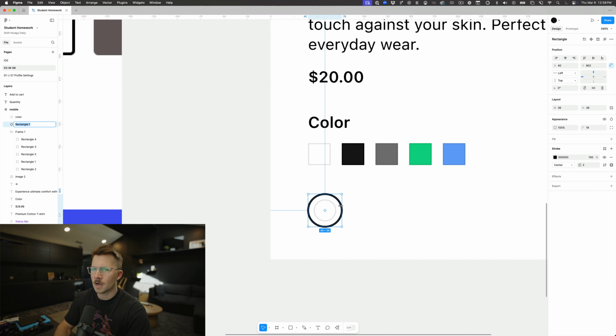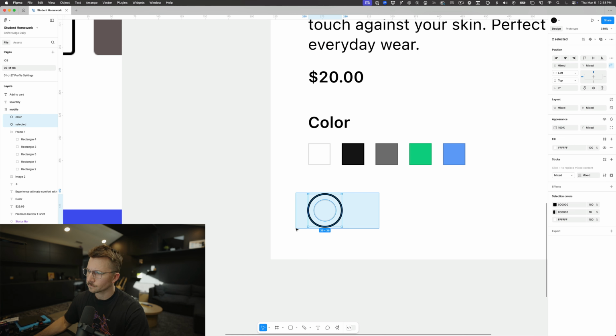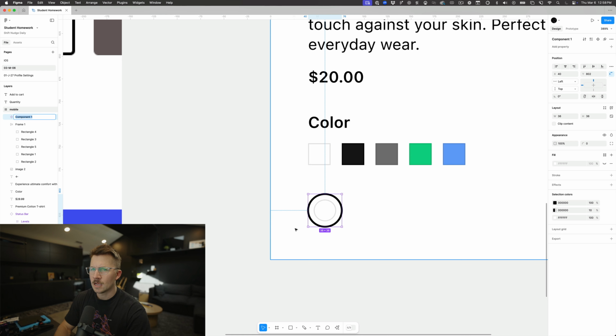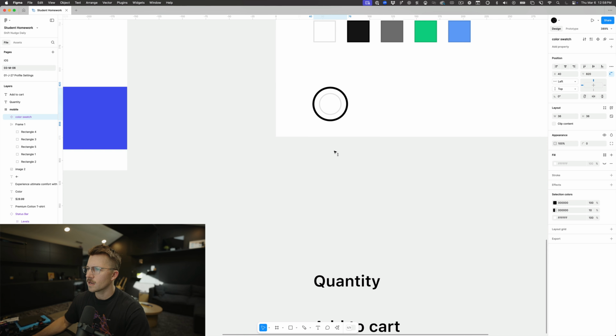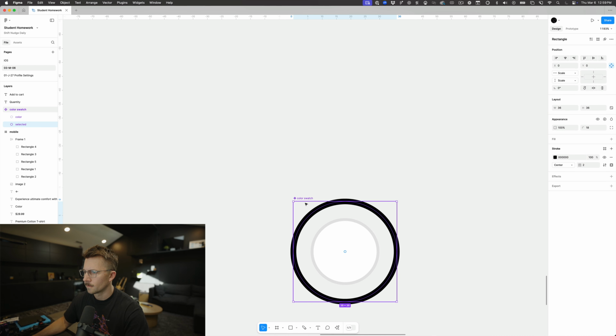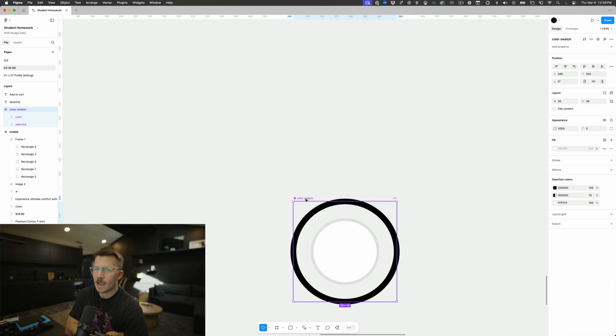This is going to be my, we'll just call it selected. And I'm going to select both of these and hit Command Option K. And I'm going to name this color swatch. We can always rename these later. I like to drag my main components off of the canvas so we have them on their own.